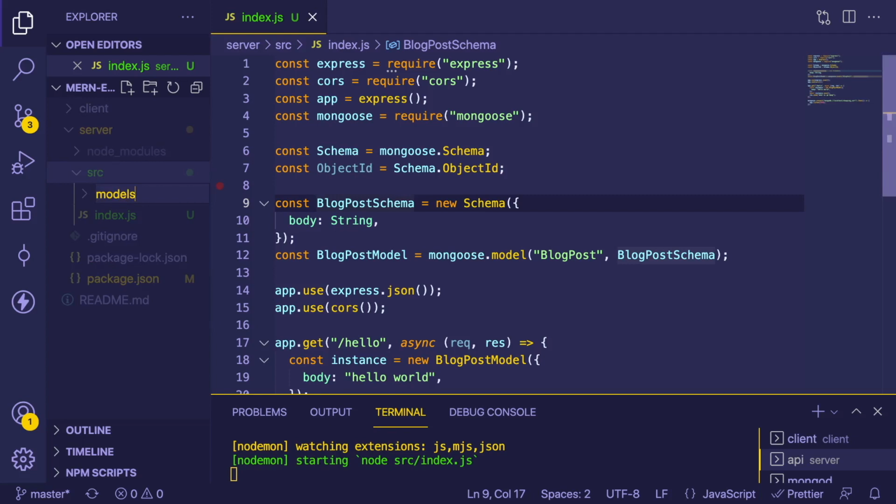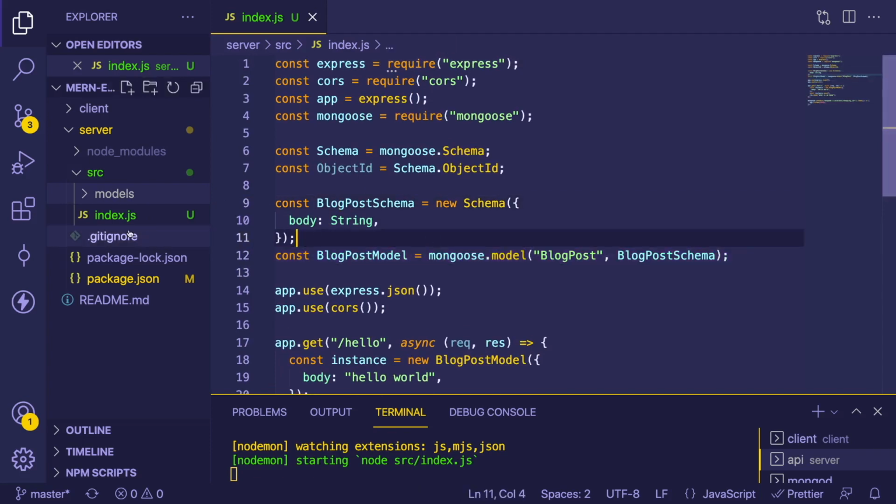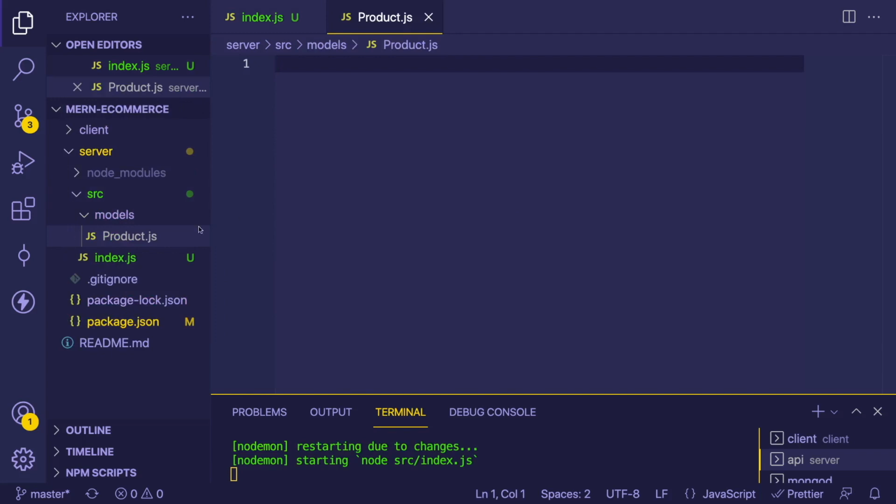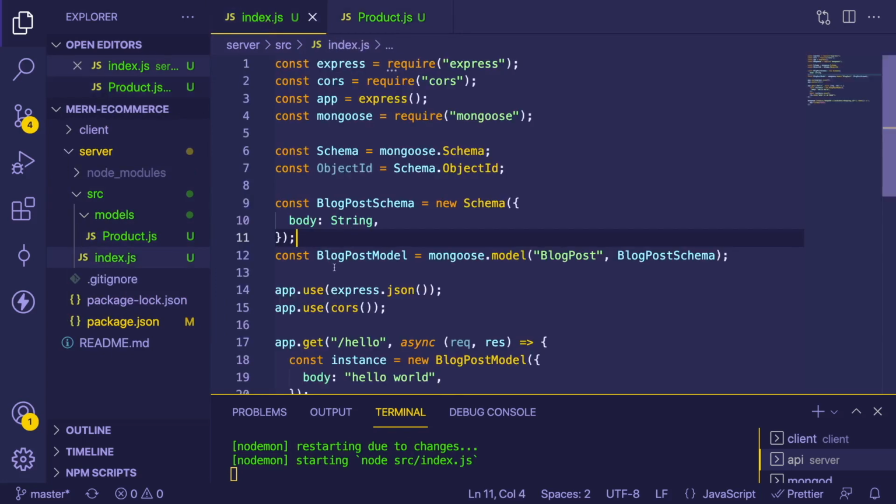There are a lot of different ways you could do this. It doesn't really matter as long as your logic is separated, and you want each model to be separated out into its own file. So let's make a new model here. This is going to be a Mongoose model, and let's call this product.js. Inside of this file, we really just want to run all that schema related stuff to create a blog post, or rather, create a product.